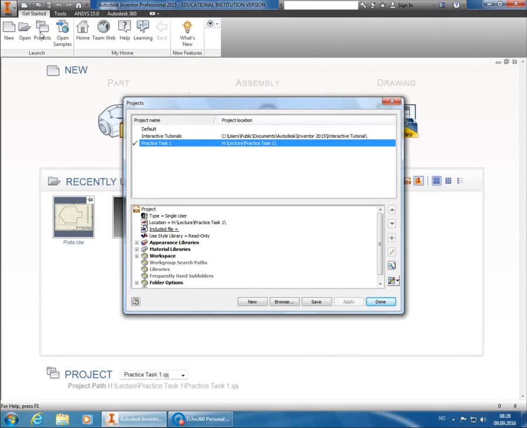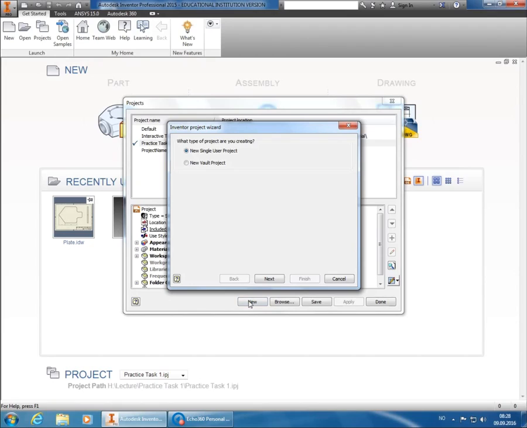As you can see, I've already created a project called Practice Task 1, but I'm going to create another one also, so I'm going to call it 1B for your group. So this is for the A group yesterday. So I'm going to create a new project down here. So press the new button. And then we have two choices there. We have a single user project, and we have a vault project.